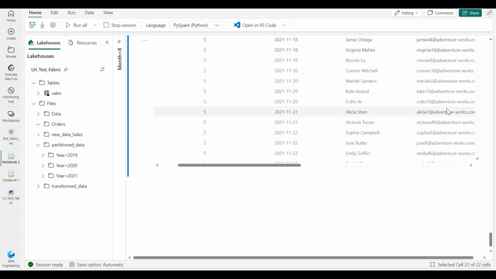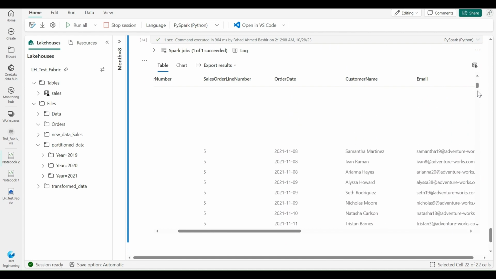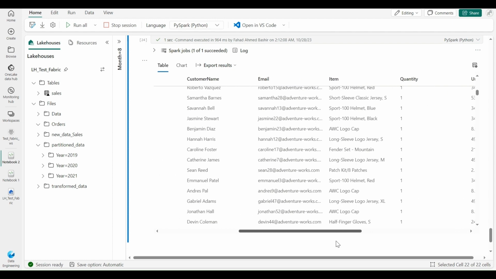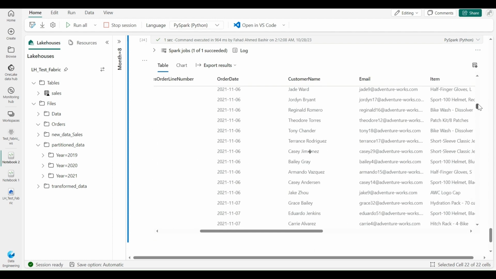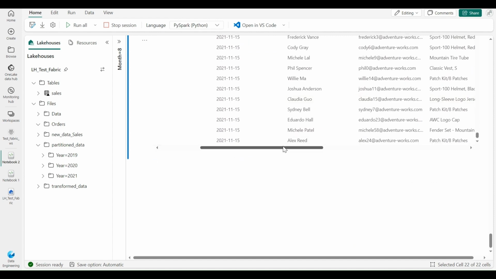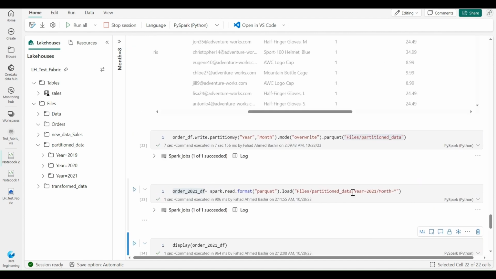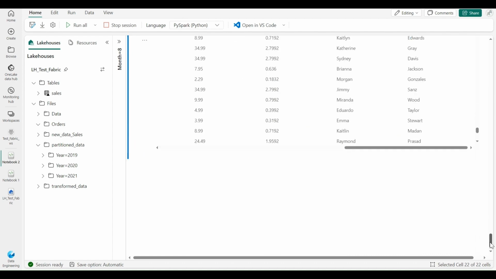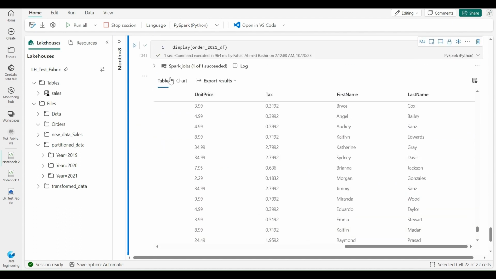So this is showing only the data related to 2021. As you can see, oh sorry, if we check order date, then it will show only 2021 related data. If you see here in the result, the year and month are not shown because we have partitioned this data by year and month. So anything that is partitioned will not be displayed in the final data frame.